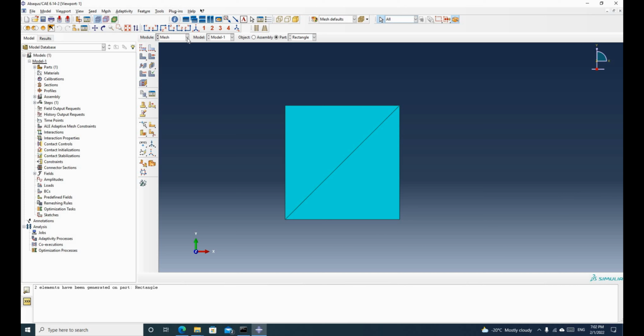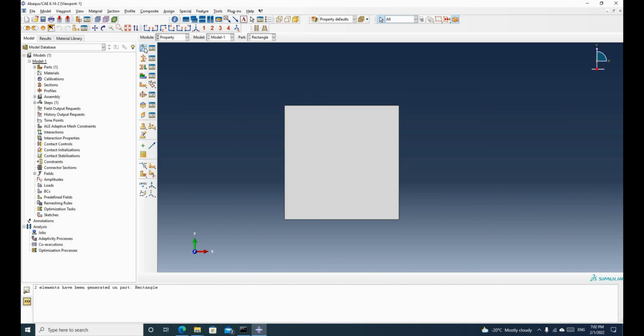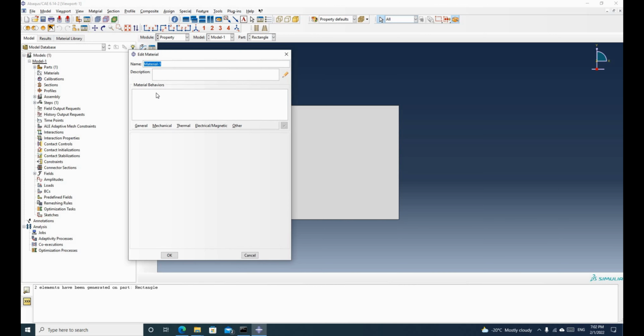Next, we need to create a material property. So we go to the property module, and then we create a material property. Let's call it material for rectangle.